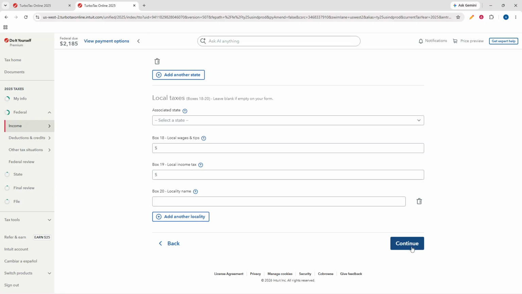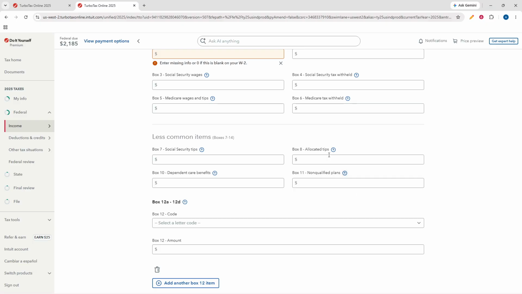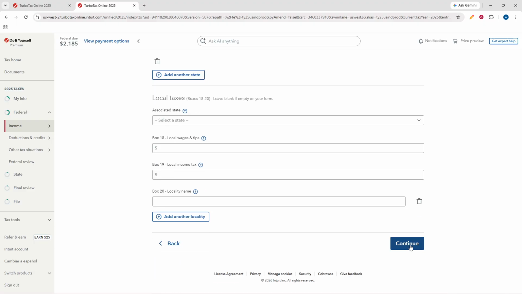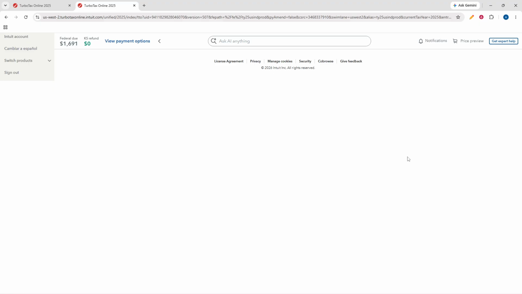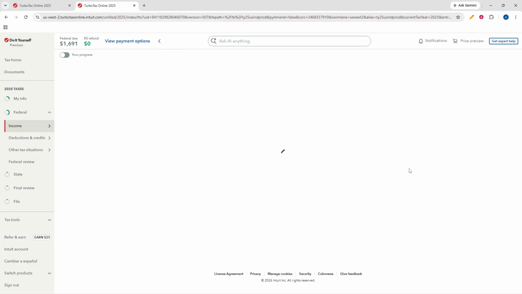TurboTax will return you to the W-2 summary page. On that page, verify that both W-2 forms are now listed. You should see the original W-2 along with the second one you just added. Once both appear in the summary, you can move on with the rest of your tax return. Your second W-2 is now added in TurboTax, and both W-2 forms are listed on the W-2 summary page.